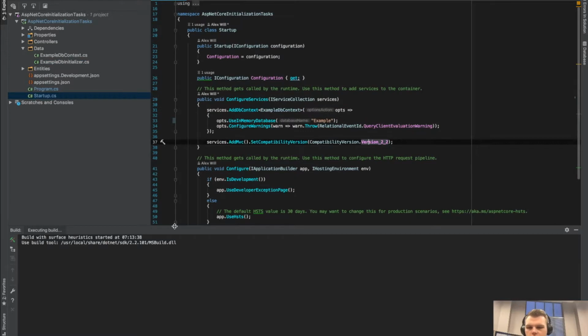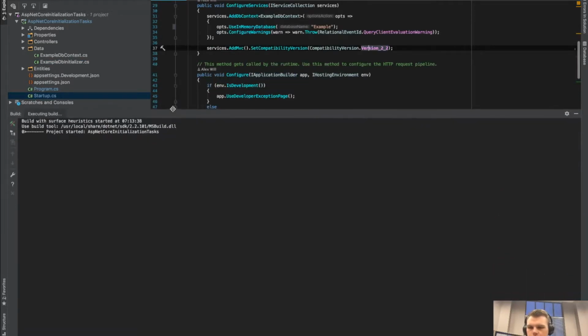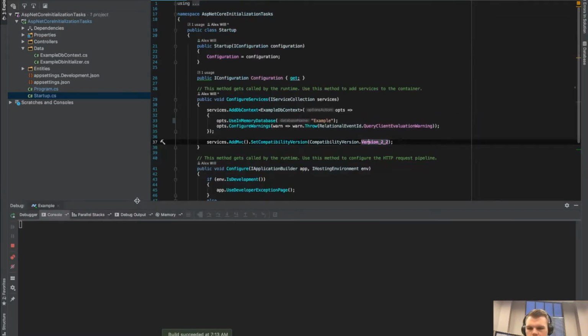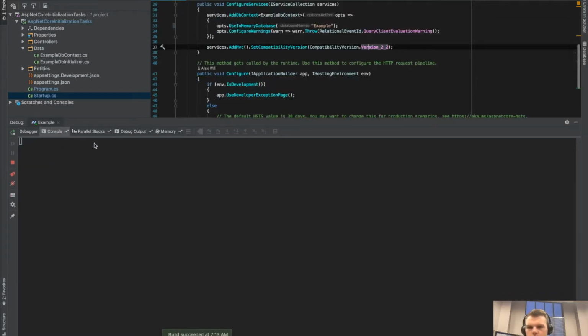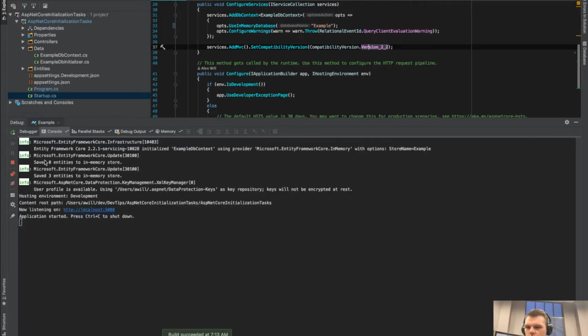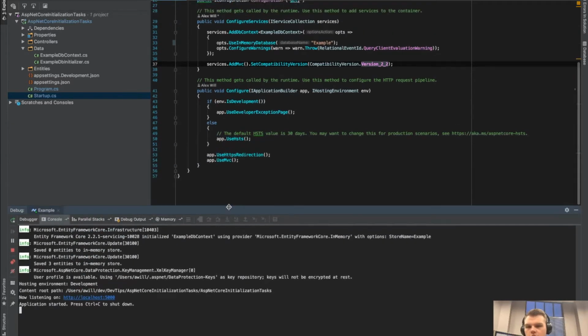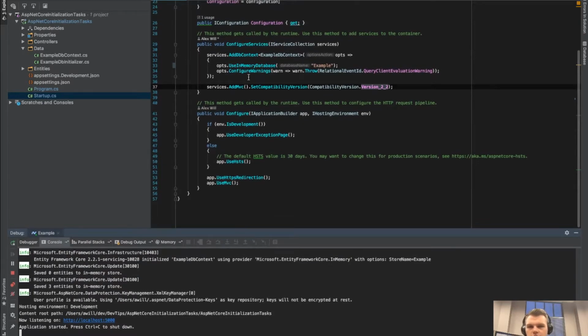So let's start that and watch the output. It's building right now, and now it's built and running in debug mode. You should see our standard logging, and so now we're listening on port 5000, but if you see before that, we have stored 3 entities in our in-memory store. So before our app was even running, and before we could hit it publicly, we initialized our database.